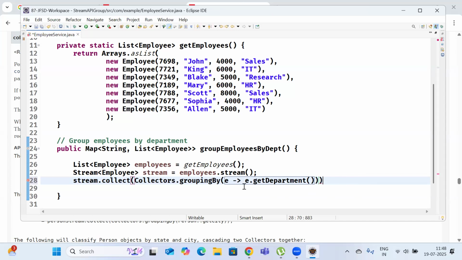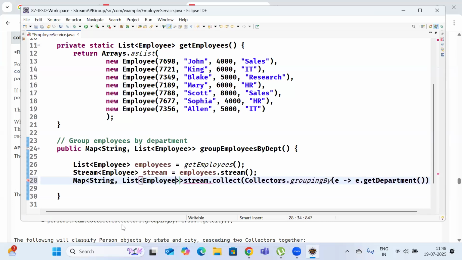Now I want to simplify it by using the method reference operator. What does this collect method return? It returns a Map of String comma List of Employee. Let's say my map name is byDept is equal to.